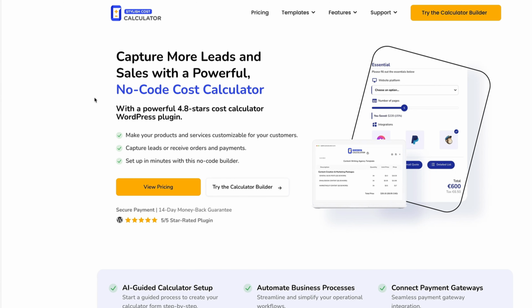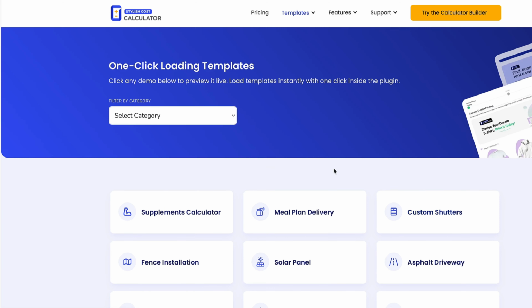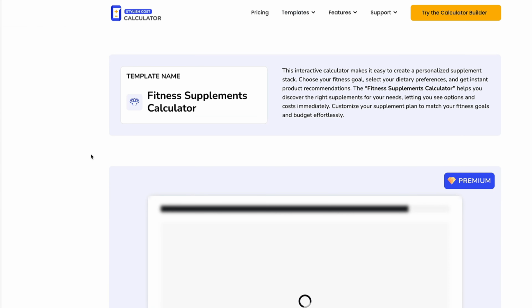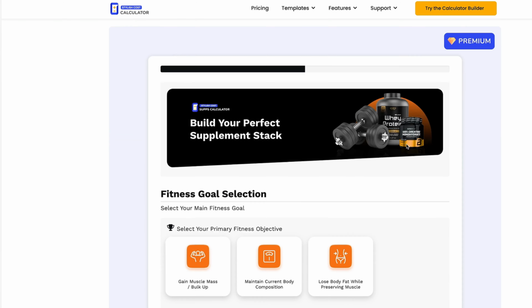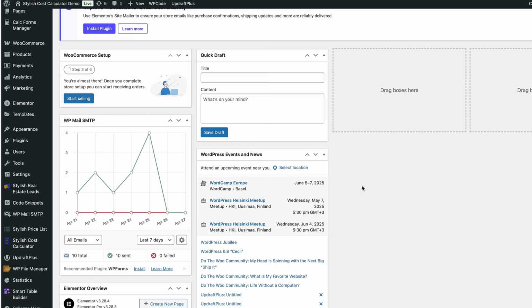Now, as I mentioned, the plugin is called Stylish Cost Calculator, the one you see on the screen right now. If you take a look at the templates, you'll see all the different use cases. Just click on any demo and you'll see how it looks. If you would like to try it out, then click on this button here and you'll get access to the playground. Now let's take a look at the dashboard.